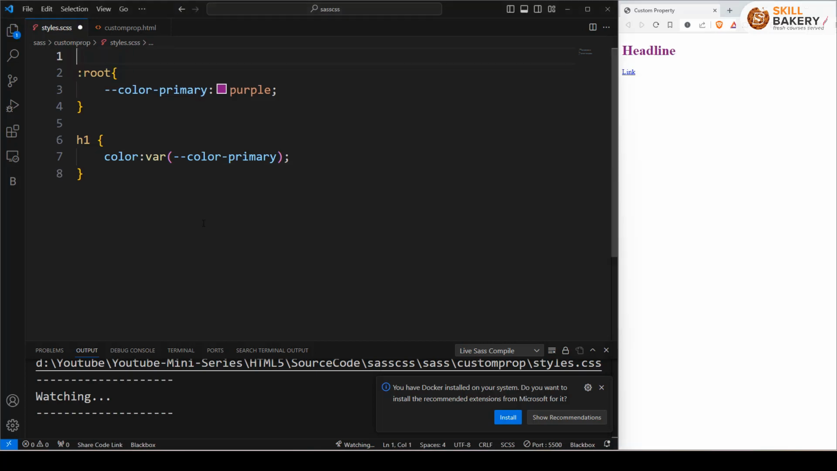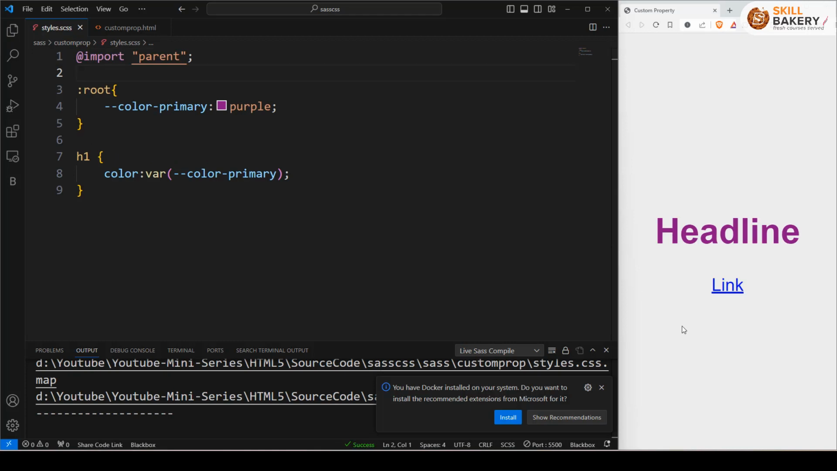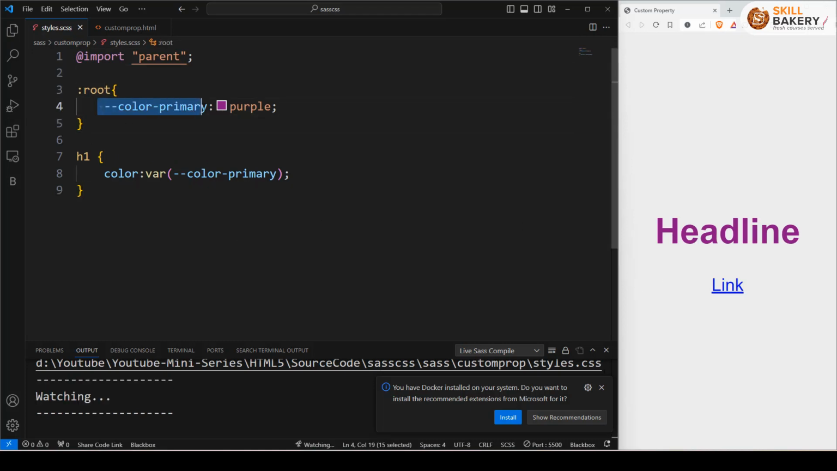Let me also include the parent style that I've created for this, and now it's appearing properly. So here what we have done is we have created the root, and inside that we have this variable color-primary with the color purple. The same has now been applied to the h1 tag using the color attribute, and there we are just assigning it using this var function.